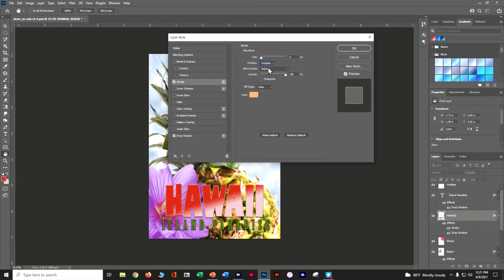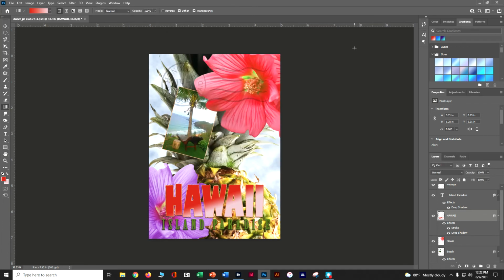We want to go ahead and make our blending mode normal. Our opacity is 100%, and go ahead and choose a color that you want to put around the outside. I don't mind the orange, it's kind of nice. And say OK. And so now we've got a stroke around that as well. Let's do it, Control S and save.